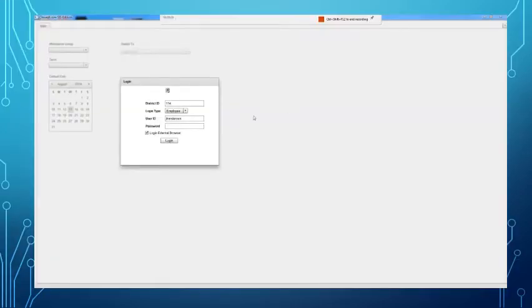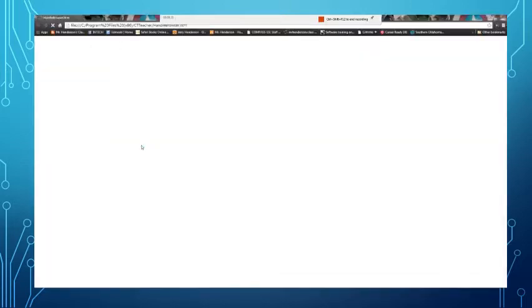Okay, you've already double clicked on the CT teacher icon and typed in your user ID. District ID is 114. You're an employee. You're going to input your password. Make sure login external browser is selected and click on login.